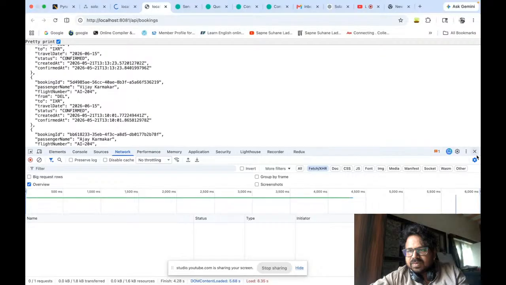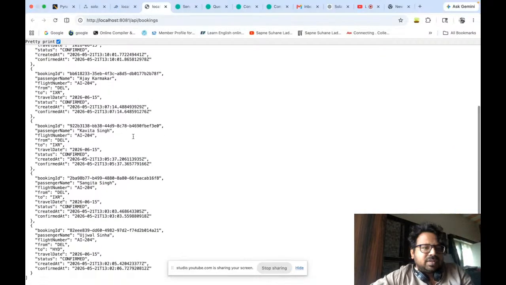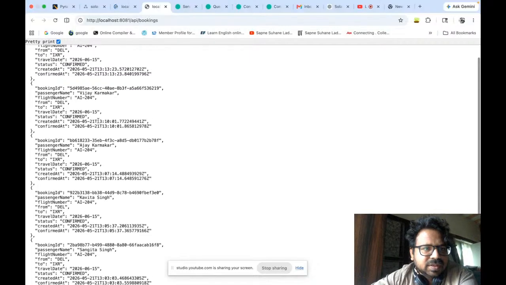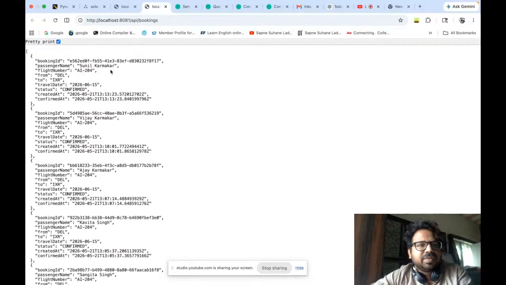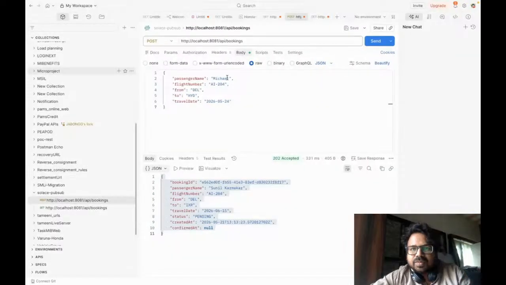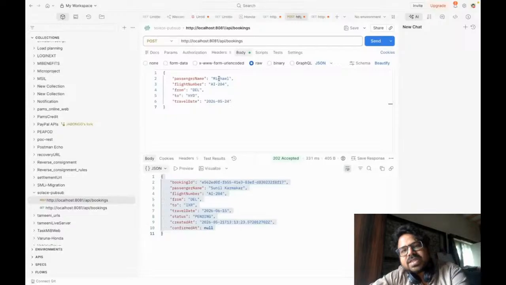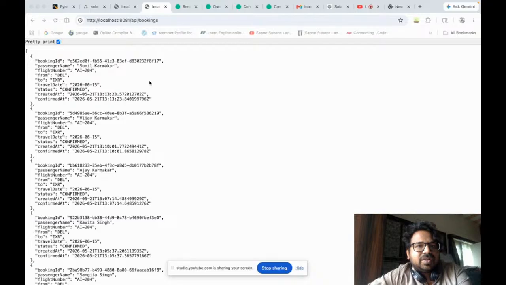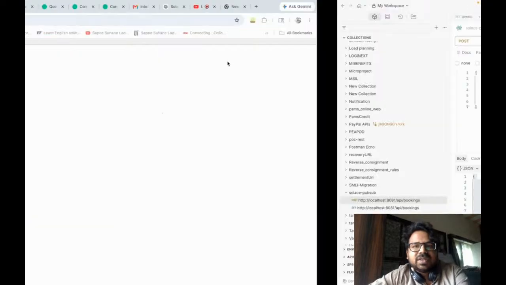Okay, this one. So you can see I had tested for multiple ones, but we will look for the one which we are going to hit in Postman. So here you can see passenger name Michael. So Michael should be coming here when we call this API, service booking API, which is a GET API, right?